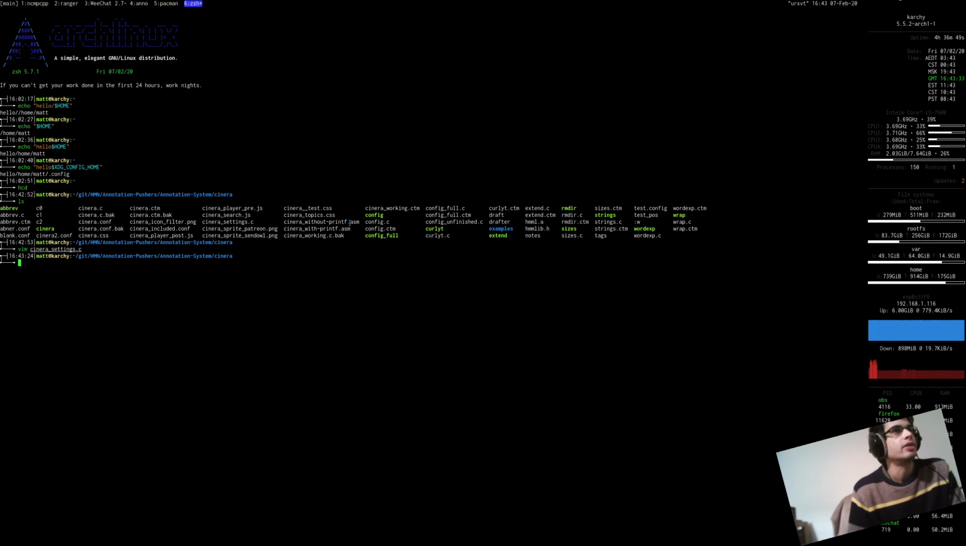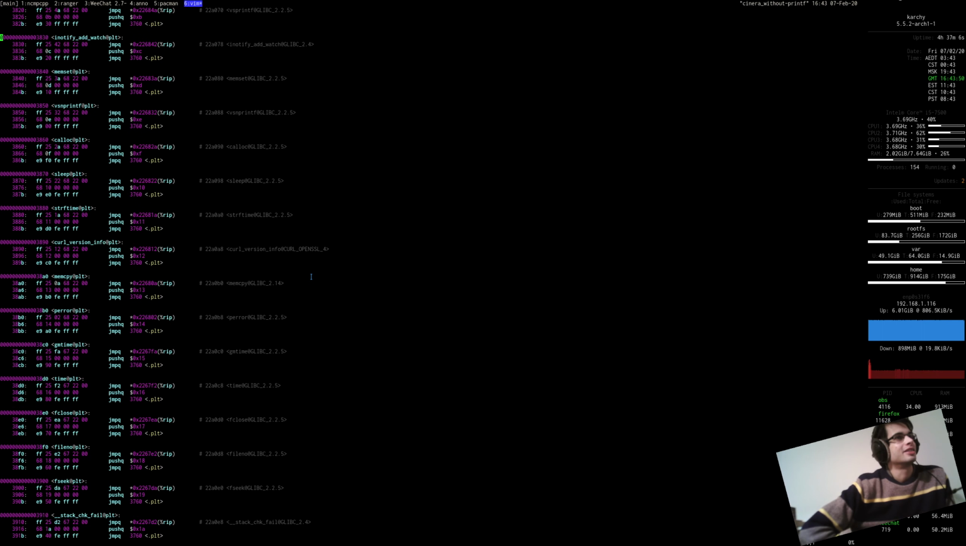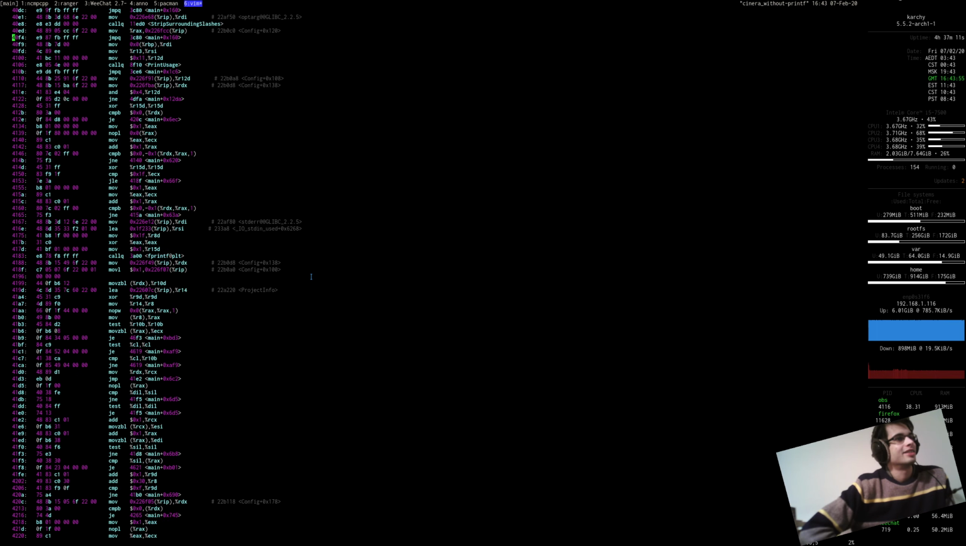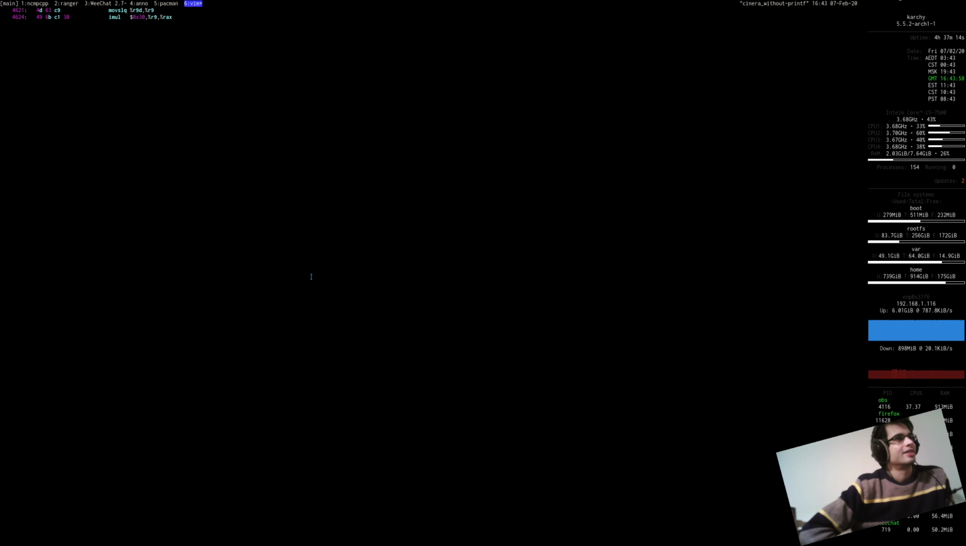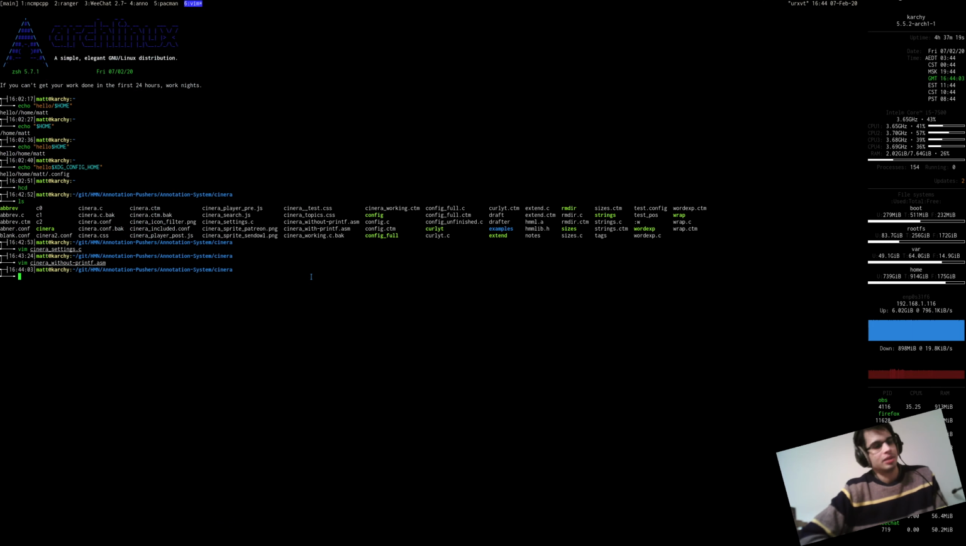Cinera without printf asm. What's that? What is this? Is that just a dump that I did from GDB? Who knows? Config full. Let's see if it's in here.